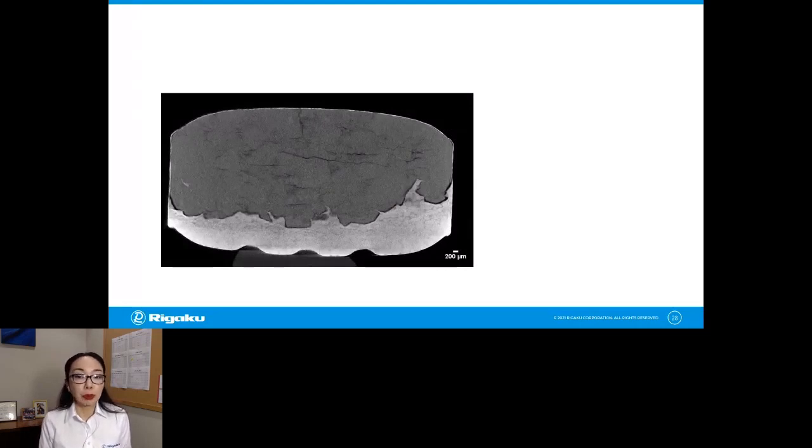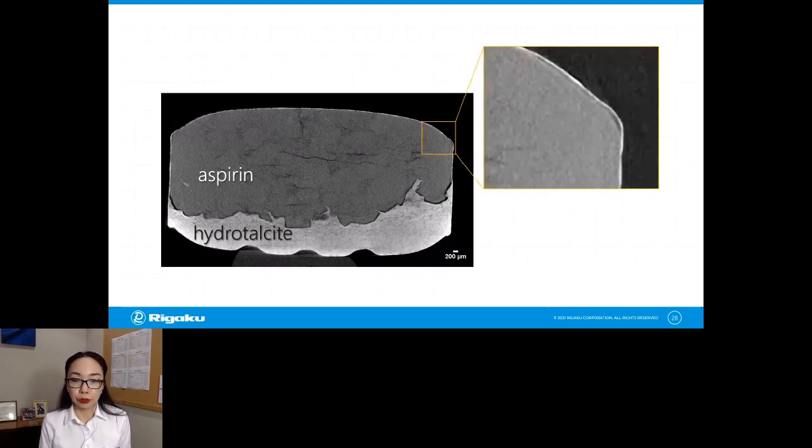Okay, let's take a look at this one. So this is an aspirin tablet. This is aspirin, and this is a hydrotalcite. And right off the bat, you can see that the hydrotalcite layer thickness is kind of uneven. You can also zoom into the surface area to see about a 50 micron thick coating, which is delaminating a little bit at the corner, and the gap is about 90 microns. And those are things that are really easy to see just doing a simple CT scan.